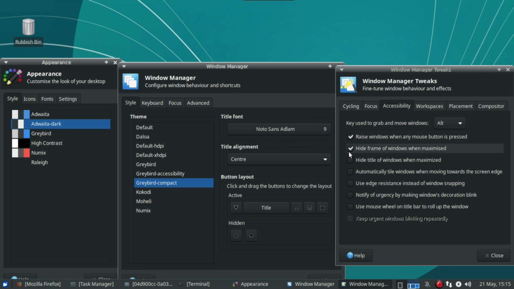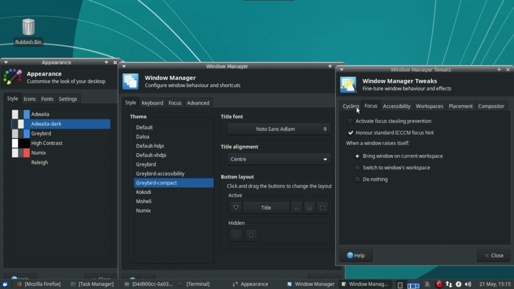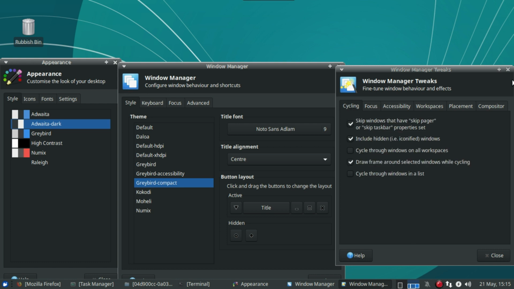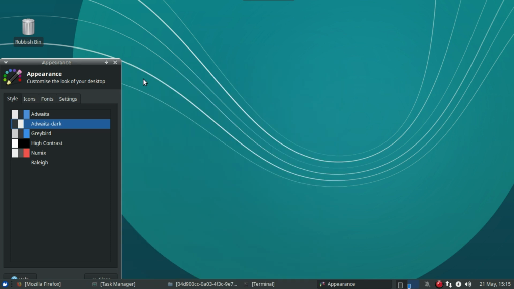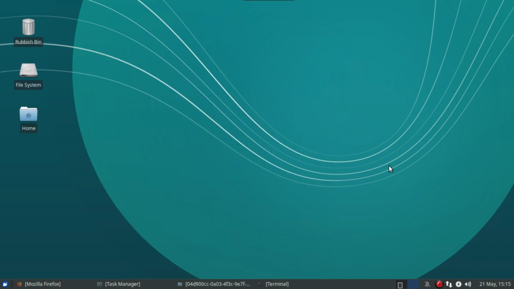Hide frame of windows when maximized. Give us a little bit more space. Focus is fine. Cycling. Finished. Finished. Finished. So that will do.